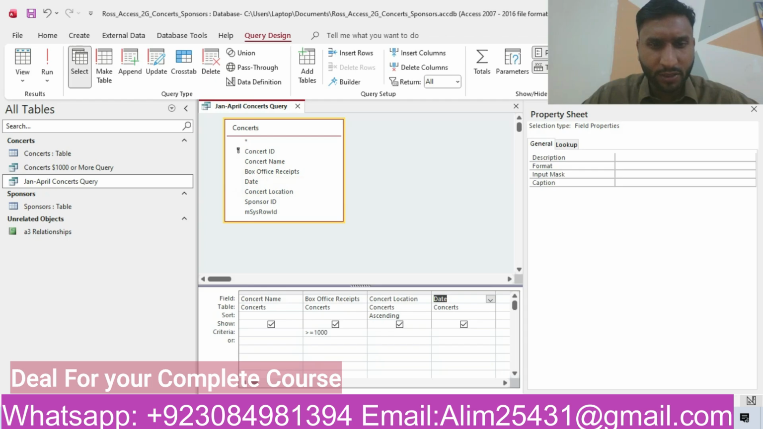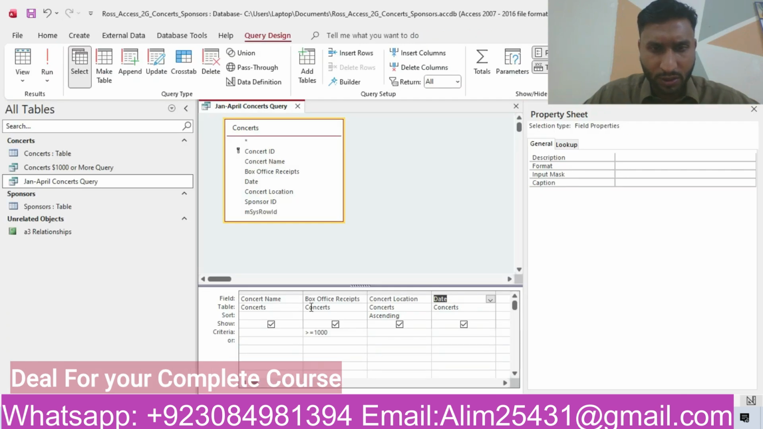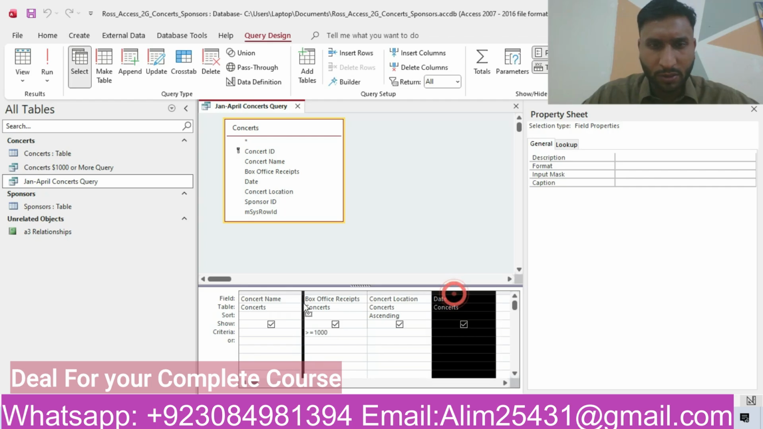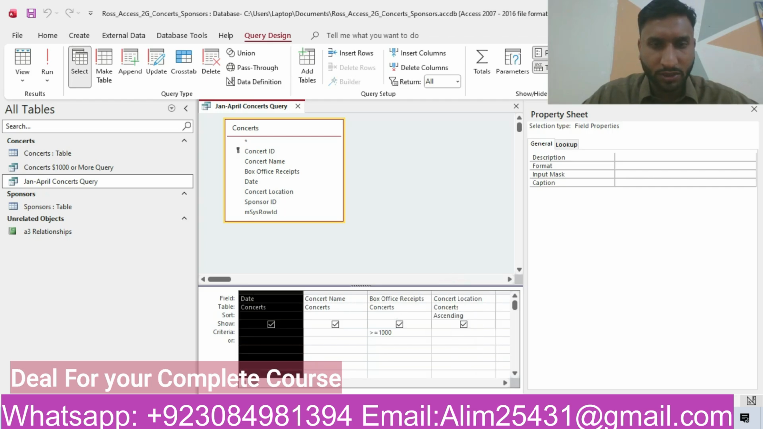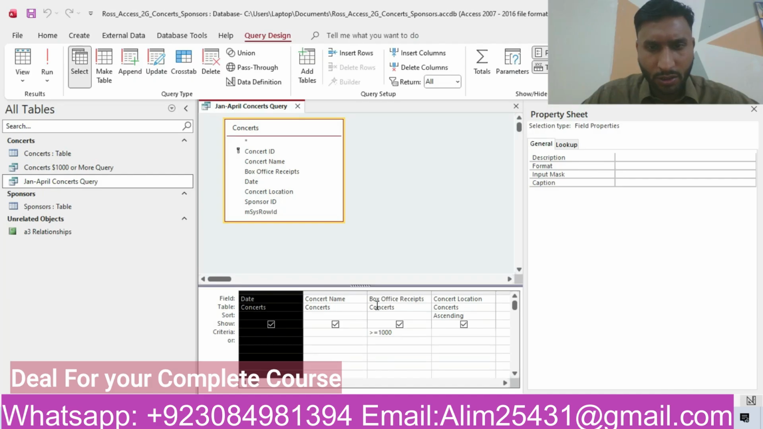We will add the date field. What is the concert name? Concert name is the second one. First we will drag the date to the first place, then concert name, then concert location. Concert location will be at the third place.